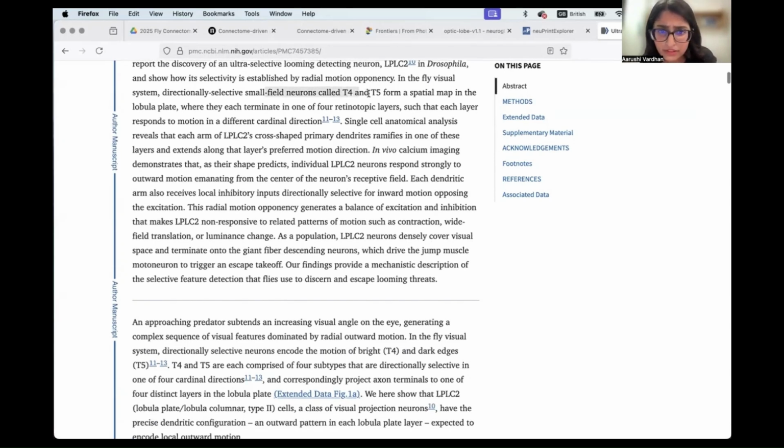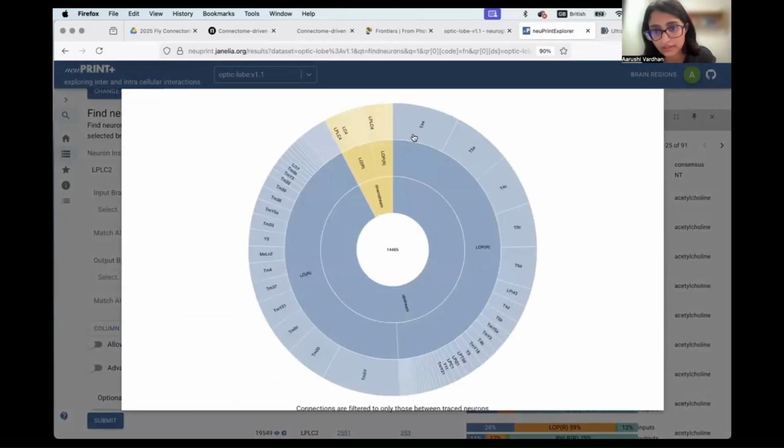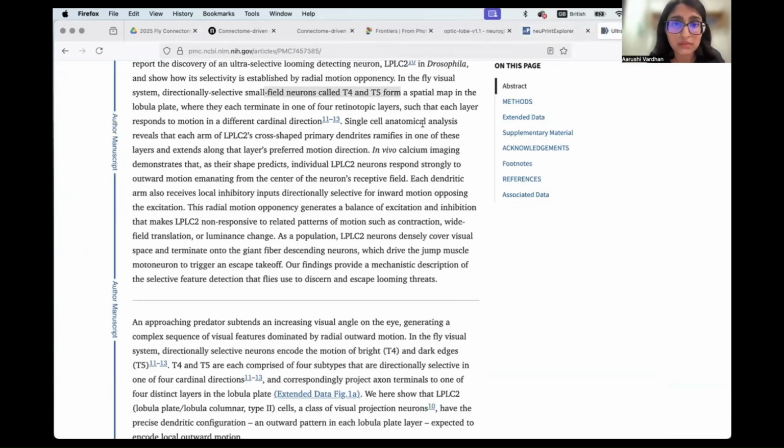I'm seeing some other neurons that look familiar, T4, T5. If I go back to neuPrint, go back to the inputs and outputs, I saw something to do with T4, T5. Subclasses of T4, T5 seem to be a pretty big input to this neuron. So now I'm paying more attention. This seems pretty relevant.